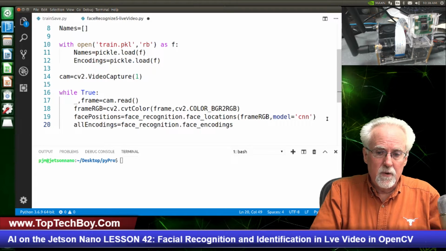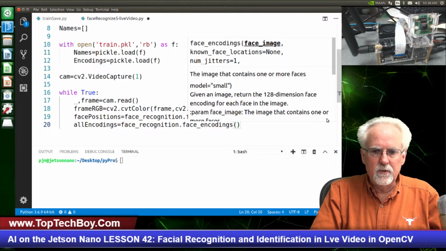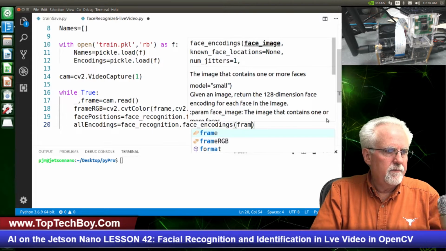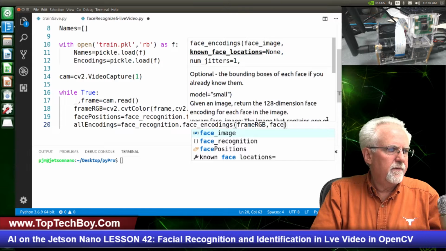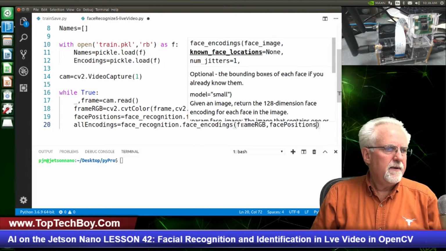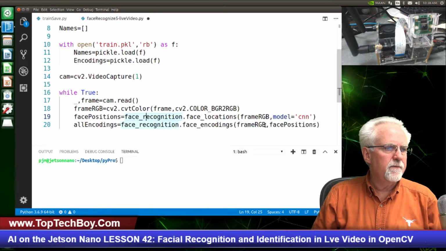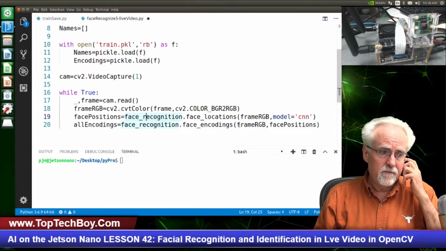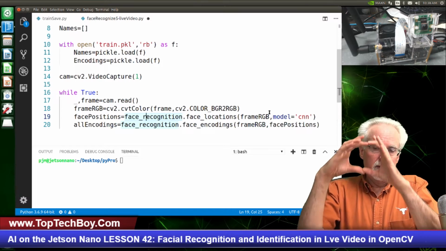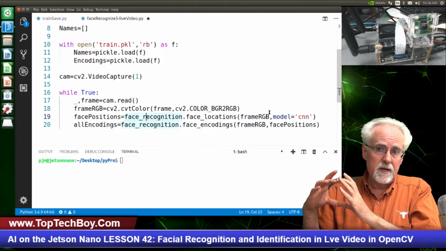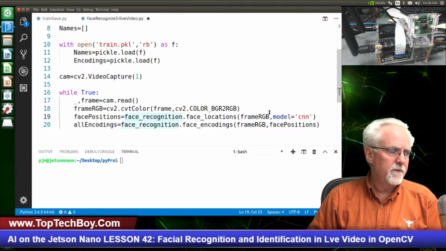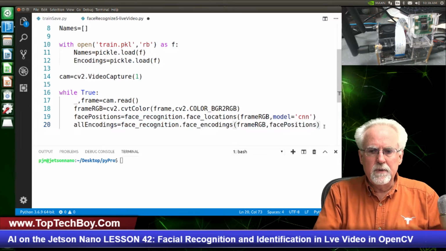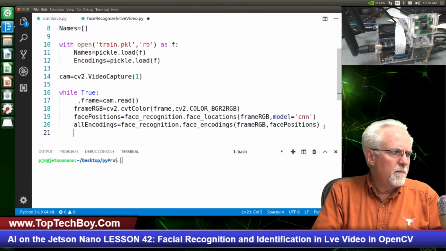Okay, so I'm going to encode what? Well, I'm going to encode the frame. So that was frame RGB. That's where we're looking. And then where do I want to look? At face positions, right? That should make sense, because frame RGB is the picture that I'm looking in, and I'm going to look in those locations, and then for each one of those locations I'm going to create an encoding. So if I have 3 faces, I'll have 3 encodings. Okay, this should be familiar to you from the last few videos. So now I've got all my encodings.